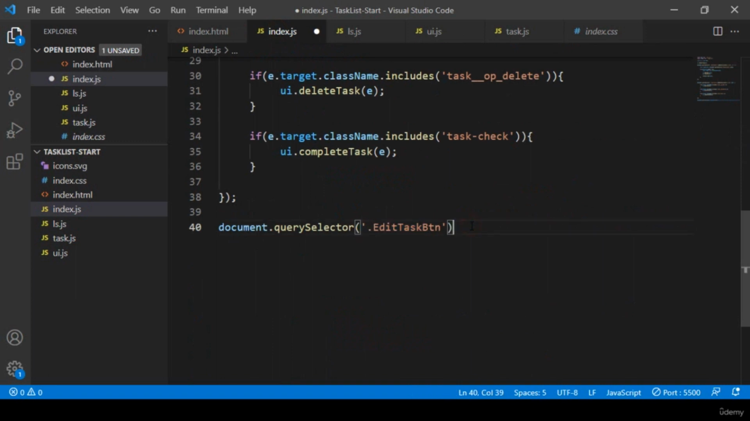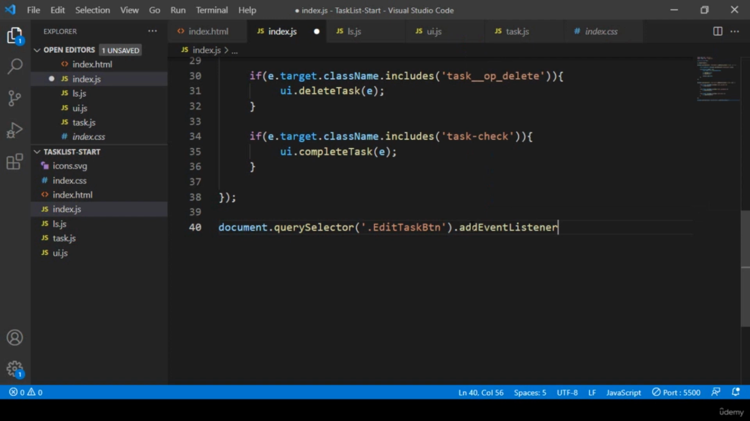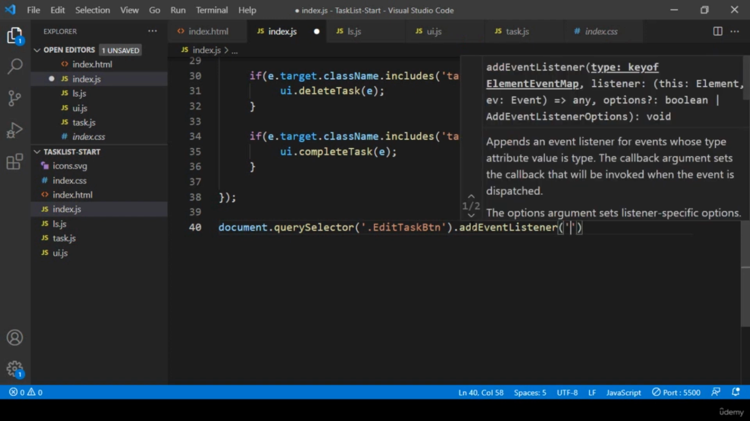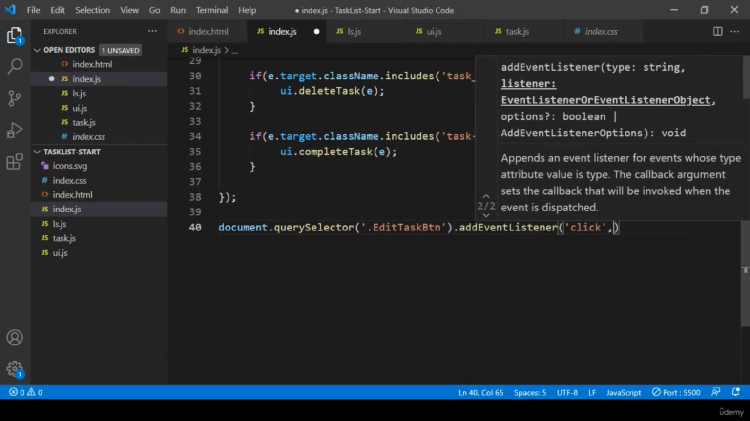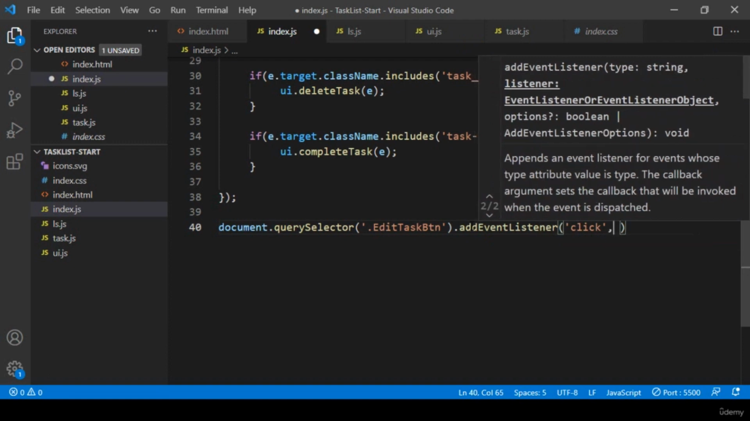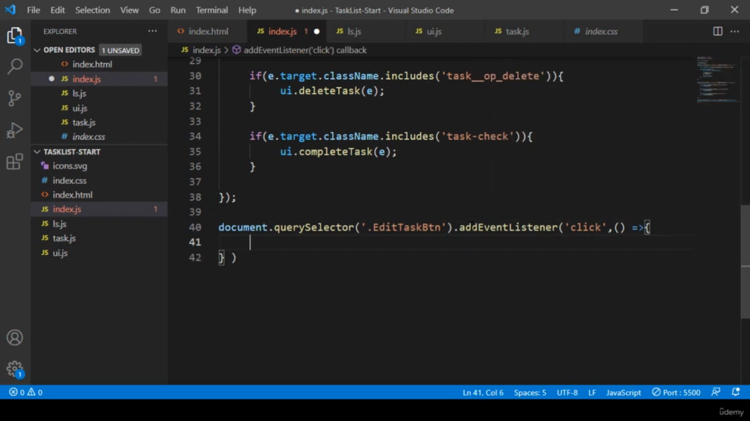Then I want to add that as an event listener. There is add event listener, and that will be our type. Our type will be click. That will be the click type, and then I want to pass one function. Here there is an arrow function. I simply pass it. Great.